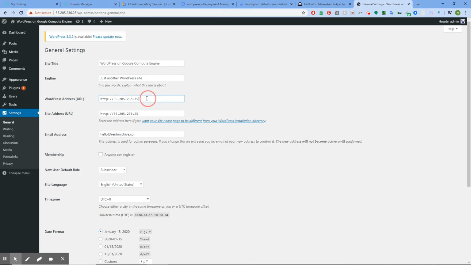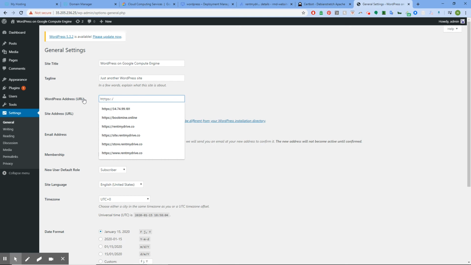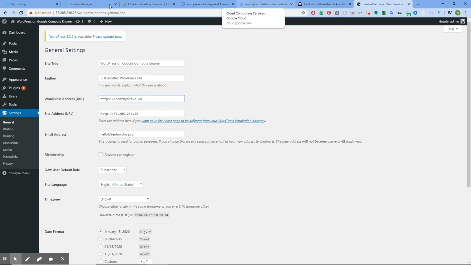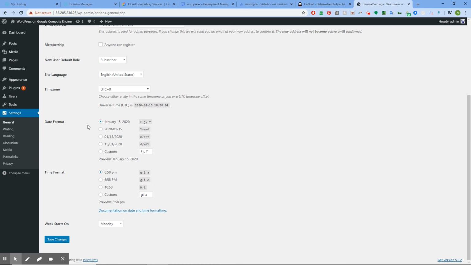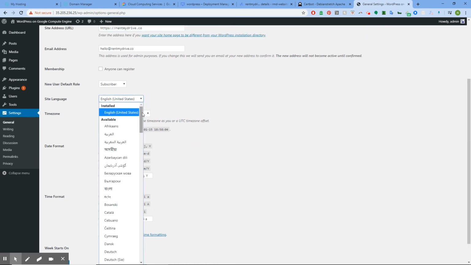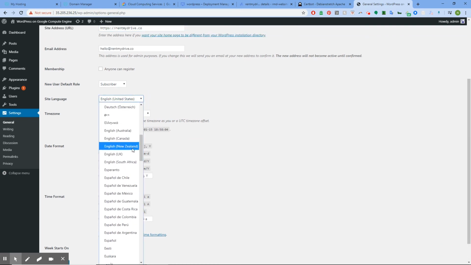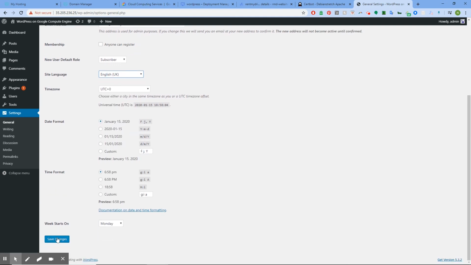See this here? Now we need to change this to https rentmydrive.co, because we can still see it when it's not fully forwarding because I've gone through a VPN. So if you're checking this, don't worry at this stage, it's all gravy. Copy, paste. I would advise on your first time doing it though to wait until it has actually gone through and you're not using a VPN.